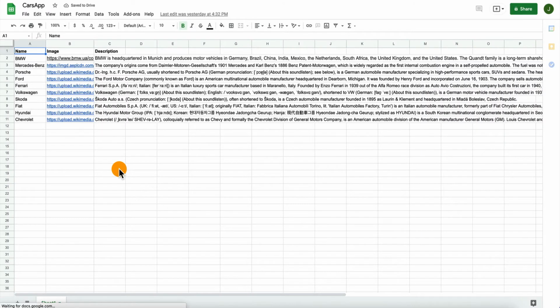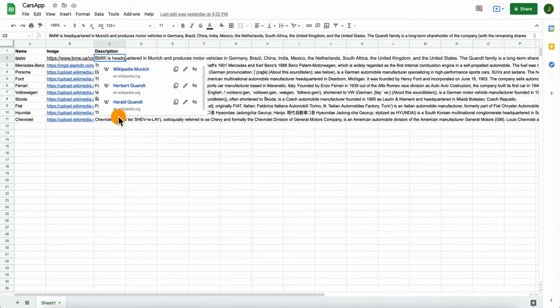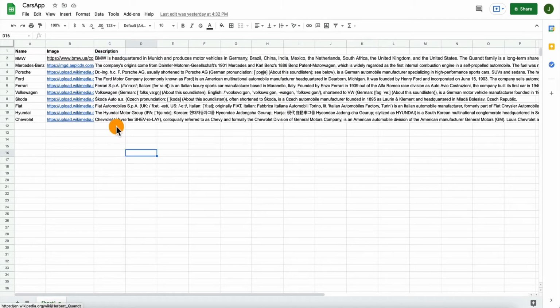I went ahead and created a very, very simple Google Sheet that is basically a list of cars. We have the name of car brands, an image of the car, and a small description, a very short description that I pulled from Wikipedia. We're going to be using this data as a basis for our new app, and then I'm going to show you some of the advanced functionality.